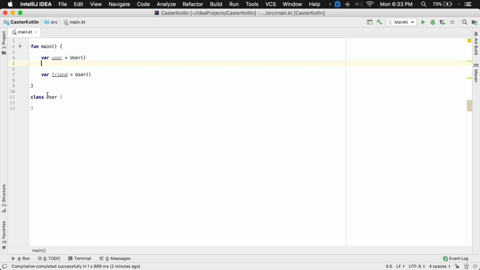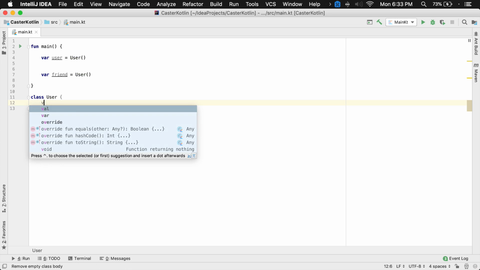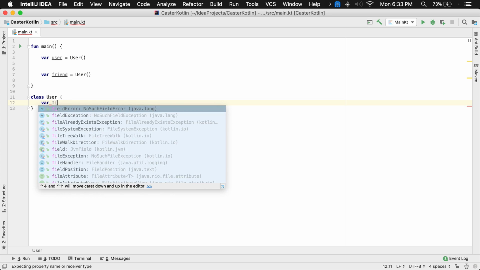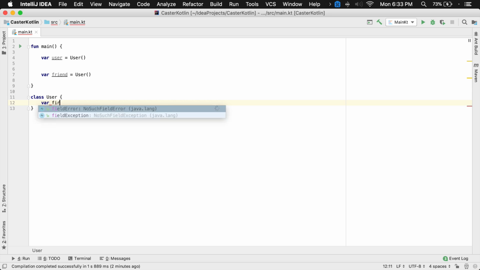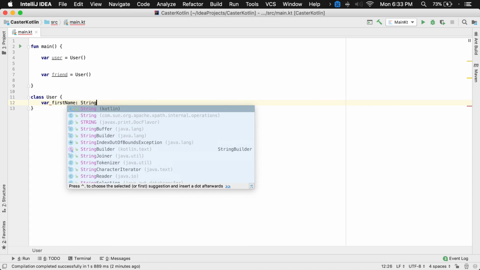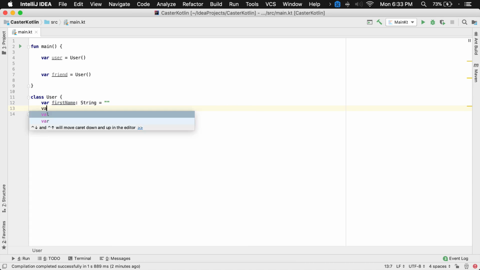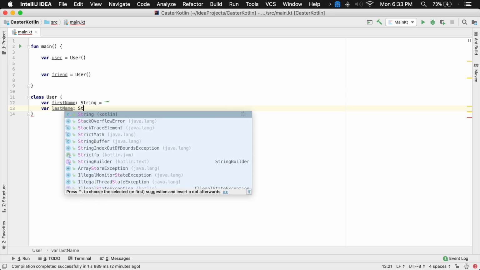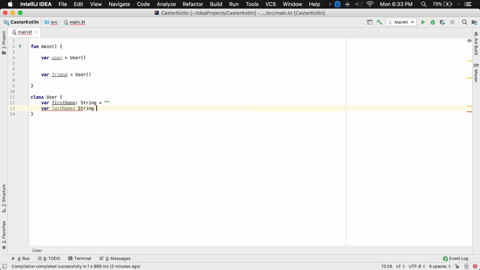Now this class, this template per se, is not doing anything. It doesn't do anything for us right now. So what we can do is define a couple of fields here. So we'll say a couple of properties. We'll say var firstName, and this one's going to be a String. We'll just initialize it to an empty string. Var lastName, and we'll go ahead and initialize this one as well to an empty string. And now we have first name and last name.